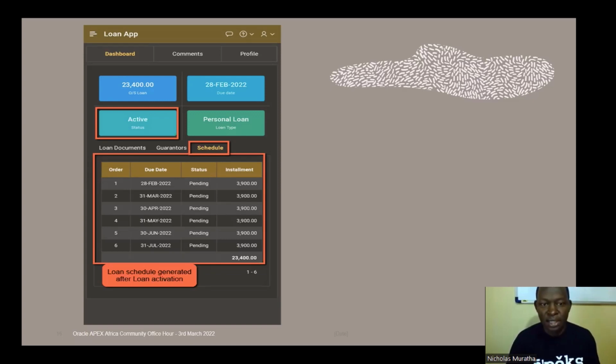Now that changes. Then something interesting happens. If you check on the schedule, you'll find that my loan is active. However, now I have a repayment schedule, and the repayment starts from the upcoming payroll month, depending on the payment period, to the last payroll month.